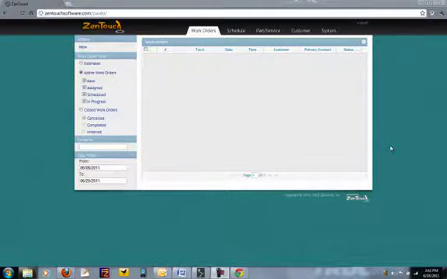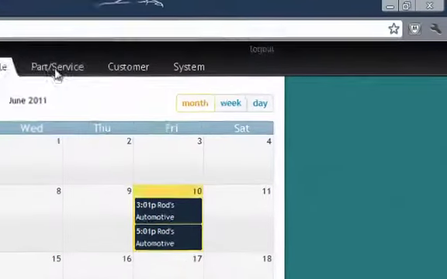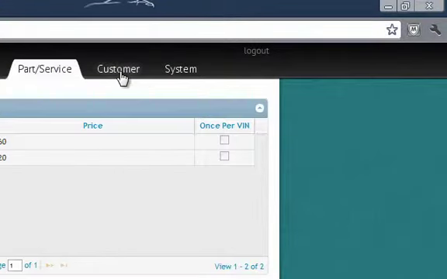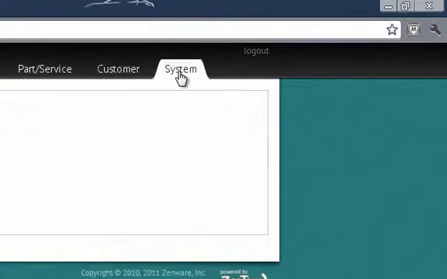Today I'm going to go over the Zentouch work order management system very briefly and just give you an overview of it. I'm in the web portion, or what we call the command center right now, and you'll notice it's got some tabs across the top: work orders, schedule, parts and services, customers, and then the system tab.